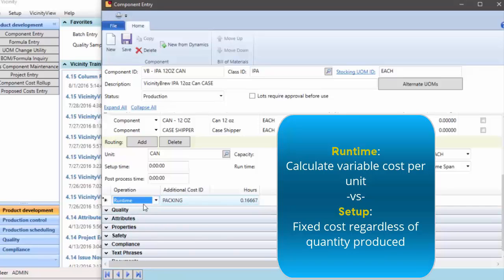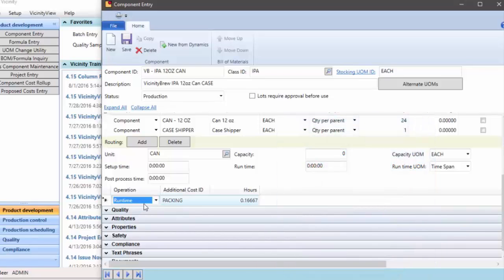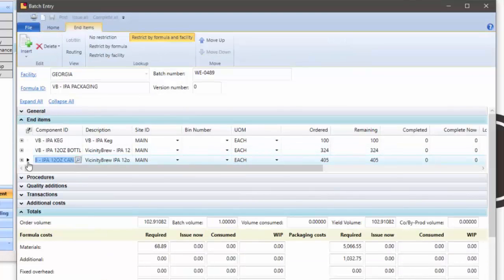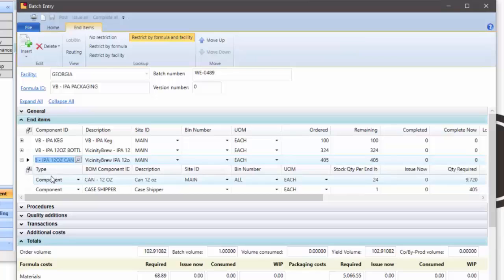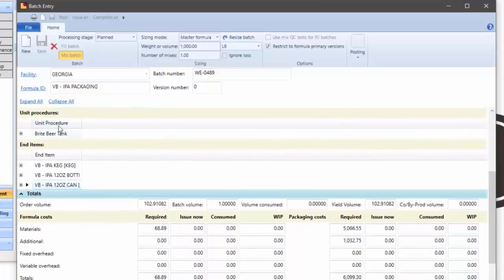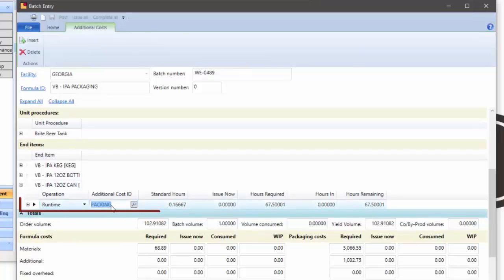So you want this to be runtime, which is exactly opposite of what we did in the brewing and the fermentation. Now what that looks like in batch entry is the same thing. If I come in and pick up a packaging log, I've got multiple end items listed out here. I probably have my cans, I do. And in my cans, I've got my bill of material. But also what you should be looking at is down in my additional costs. We've been mostly looking against the formula in the brew and the fermentation. We're looking right here. Here is the cost of the canning.